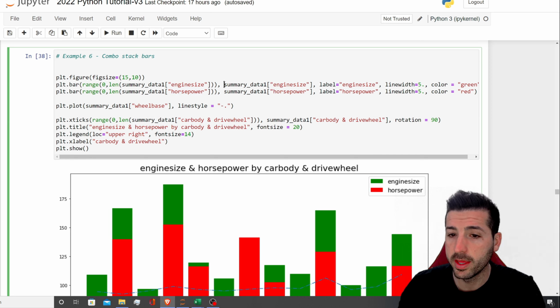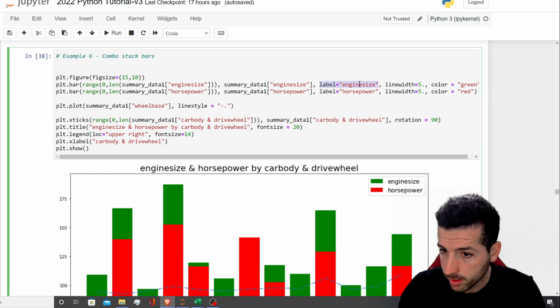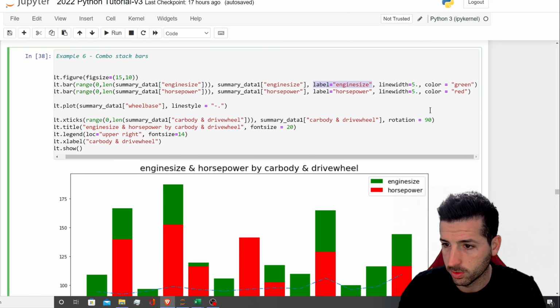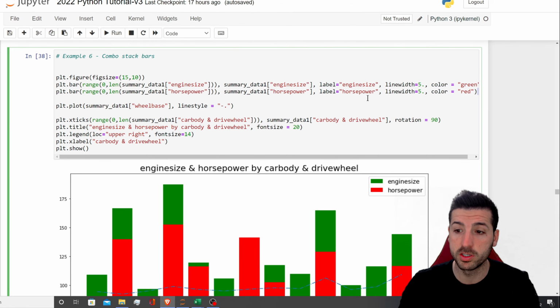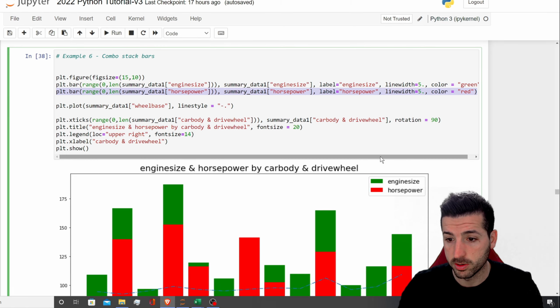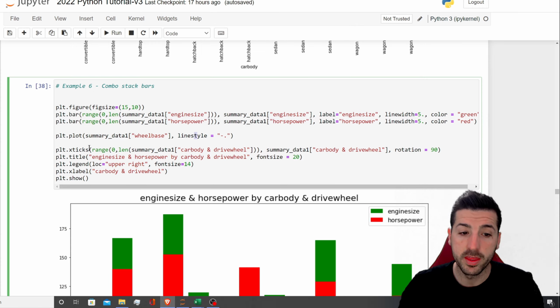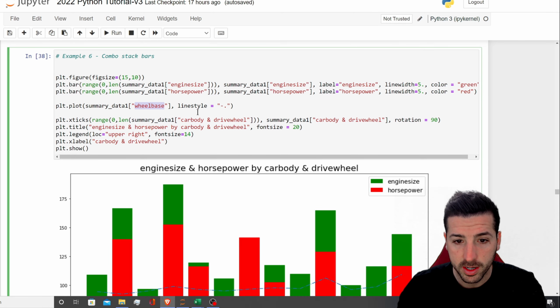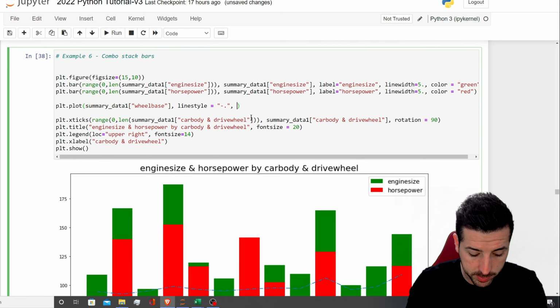Then comma, then our column name, which is the engine size. Then the label, which is the engine size, which is this green. Then the width, and then the color, which is our green, as you see over here. Then we need to repeat the same process for our second bar. As you can see, it's the red one. Then we can also add a line. Here I have also added the wheelbase, which is this line over here. Let's change the color to black maybe, so it's more visible. Color equals black.